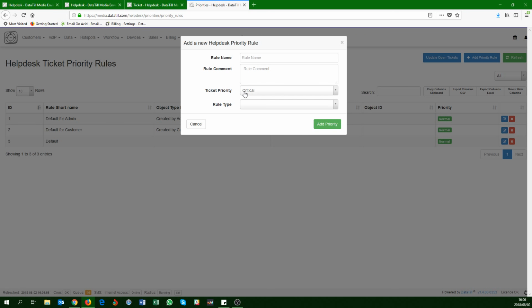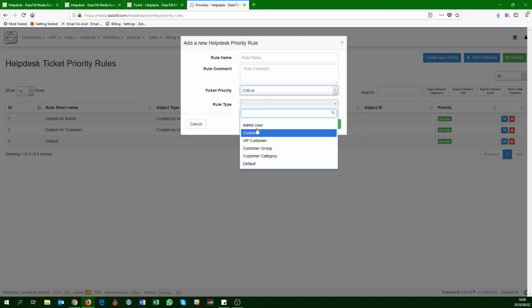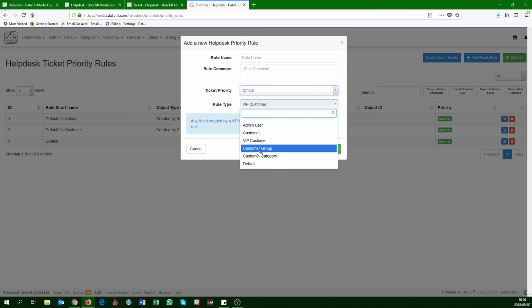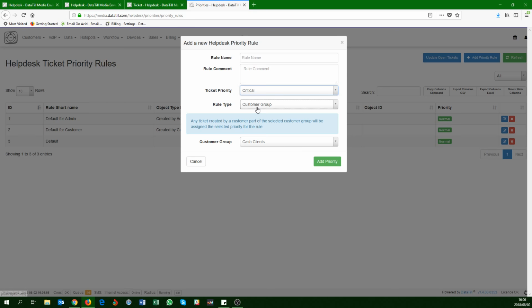There are different priority rule types. We've got one if it's a VIP customer, which would be if the customer is marked as a VIP customer on the customer profile. We can also have this rule applied to certain customer groups or certain customer categories. Let's make this rule for a customer category. And let's select reseller, we'll say is reseller.